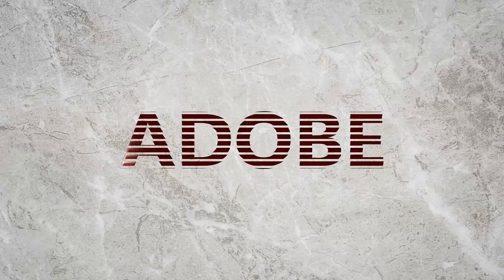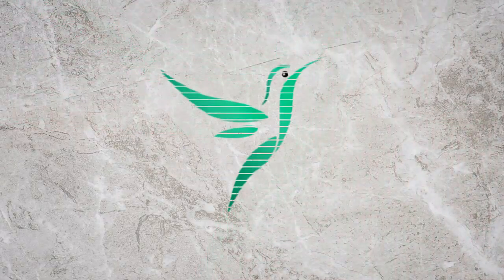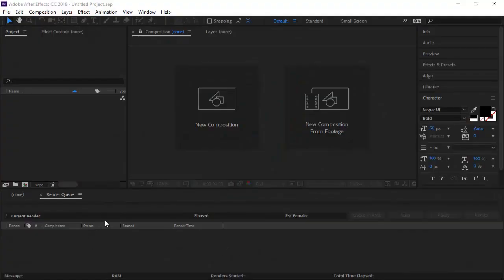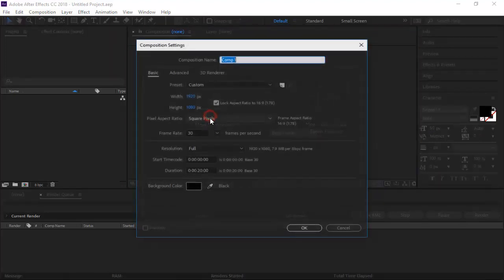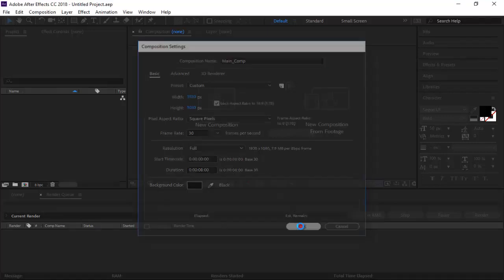Today we are going to create this. Open After Effects CC 2018, click on New Composition, select Resolution 1920 into 1080, and set duration to 8 seconds. Name this composition as Main Comp. Click OK.